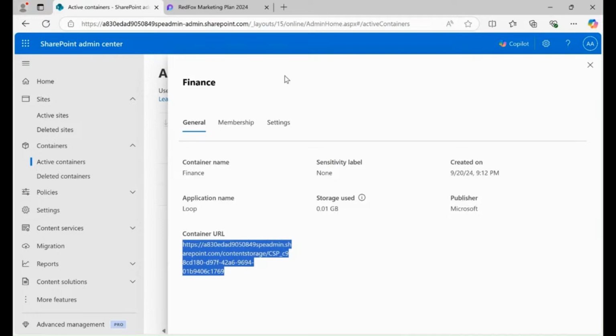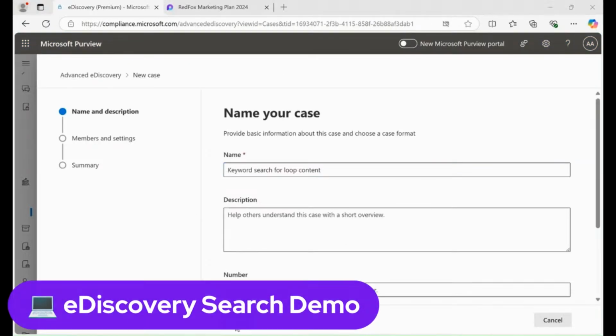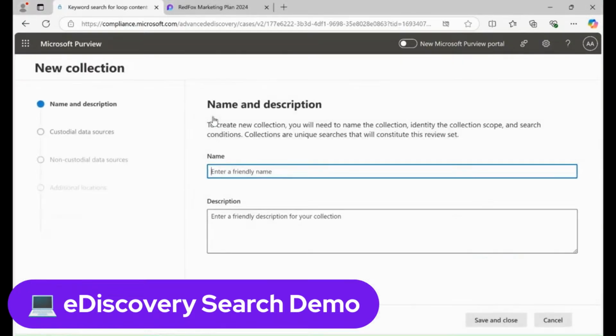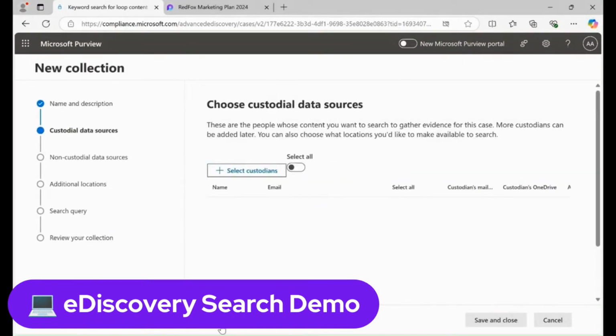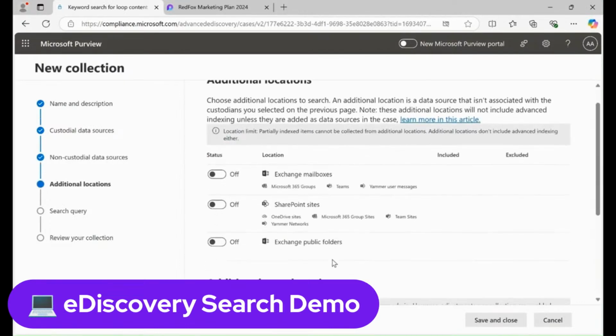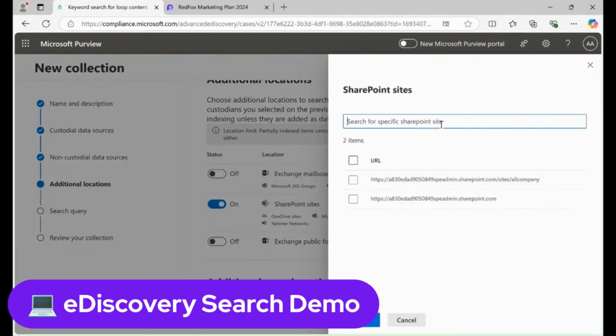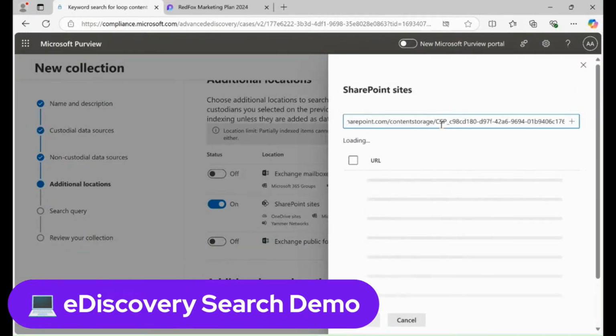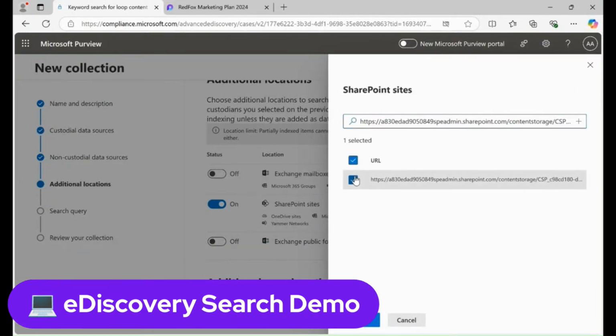So let's copy the container URL, go to Purview eDiscovery Premium, and create an eDiscovery search. So I'm creating a collection, and I'm going to restrict the scope of this eDiscovery search to only the workspace whose container URL we just copied. So I'm pasting the value here, and I'm going to create and run the collection.